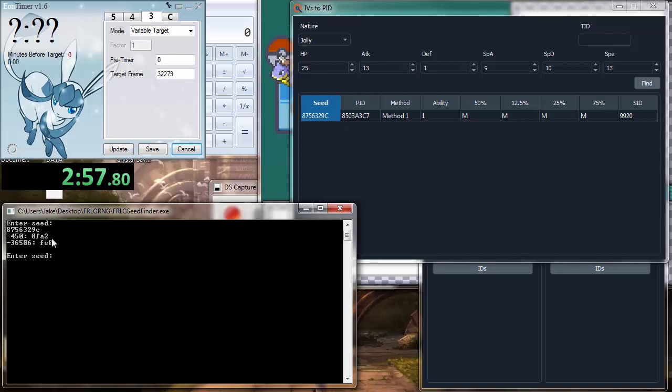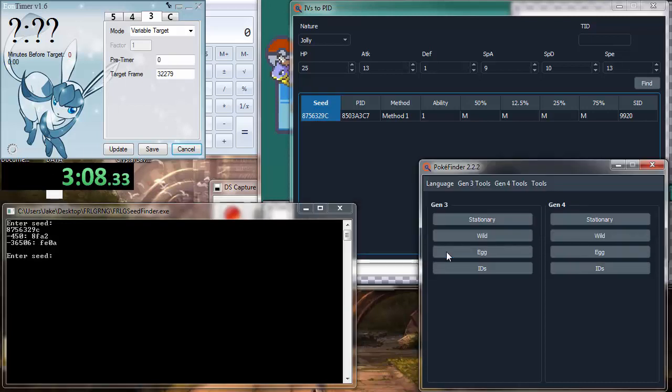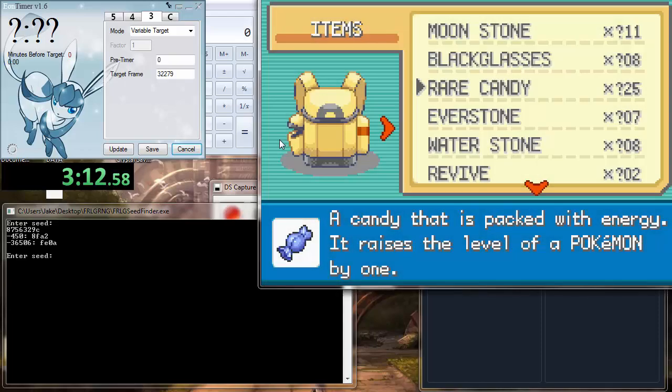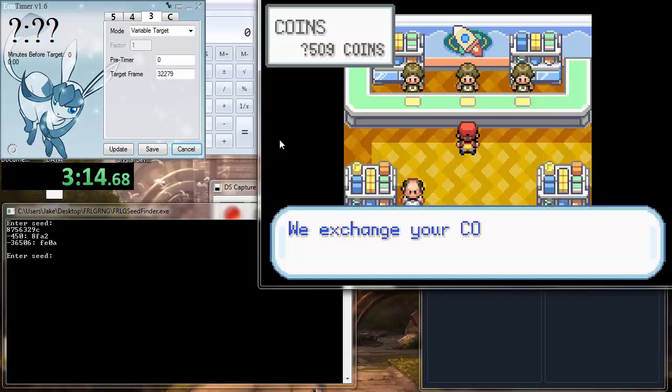So if there's two Method 1 results and you type both seeds in, you're going to want to go with the one that only one will ever probably spit out the 450 frames. So this is now my seed. What I'll first do is back out and get in front of the Pokemon you're going to try an RNG.